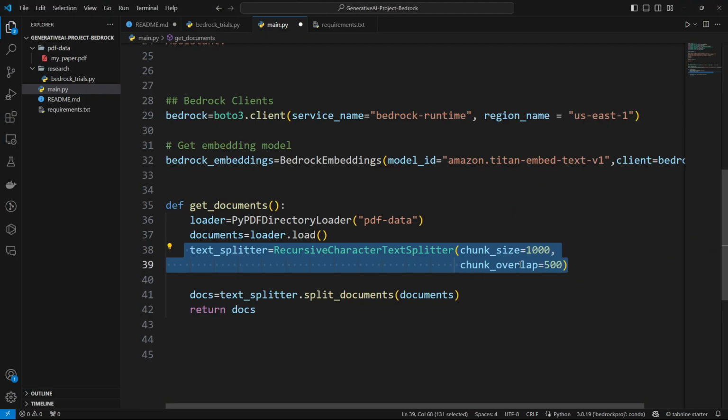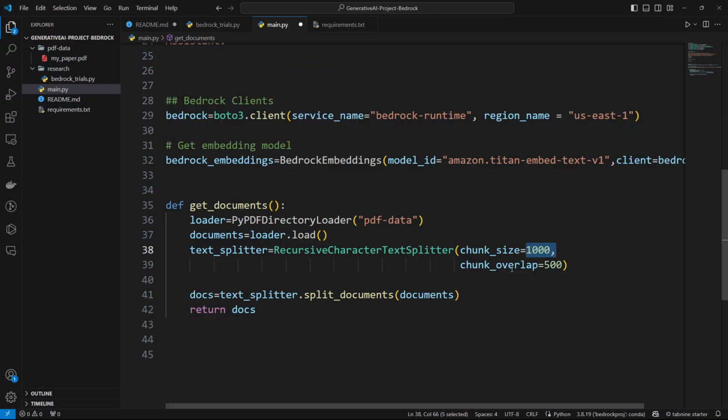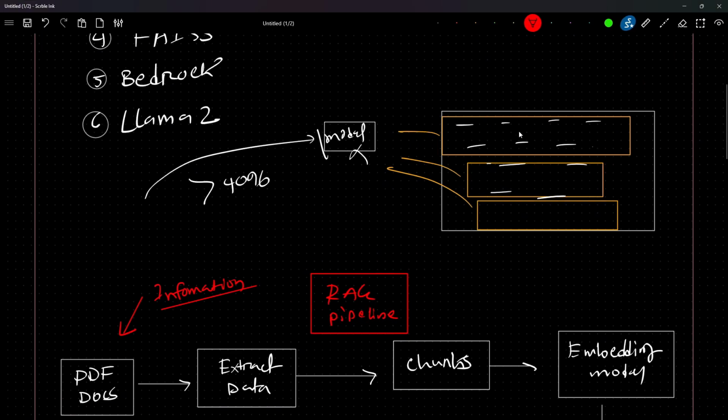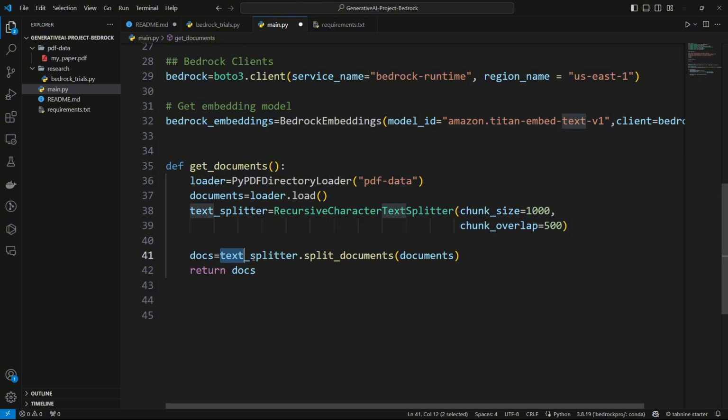That means it will create different chunks, and this is the chunk size. It will take 1000 characters in one chunk. Let me show you. Whenever it creates these chunks, it will consider a thousand characters in one chunk. That's why you have to give this chunk size. And chunk overlap means how much overlap you want from the previous chunk you have created. This is called chunk overlap. Once this is done, you apply this split document, which performs the chunking. Then after that, I'm just returning the documents.